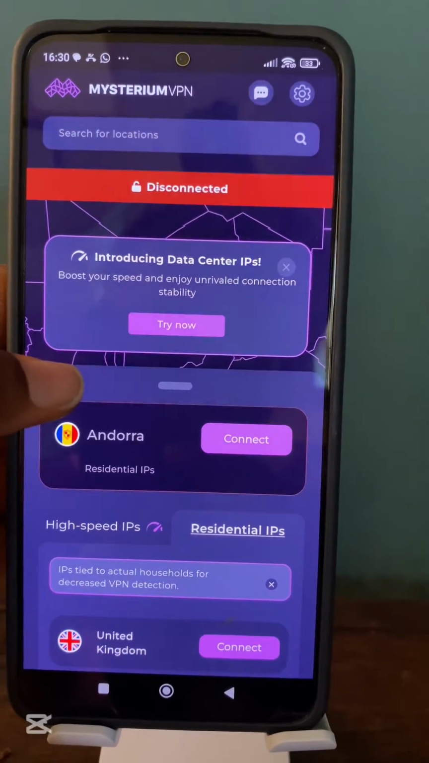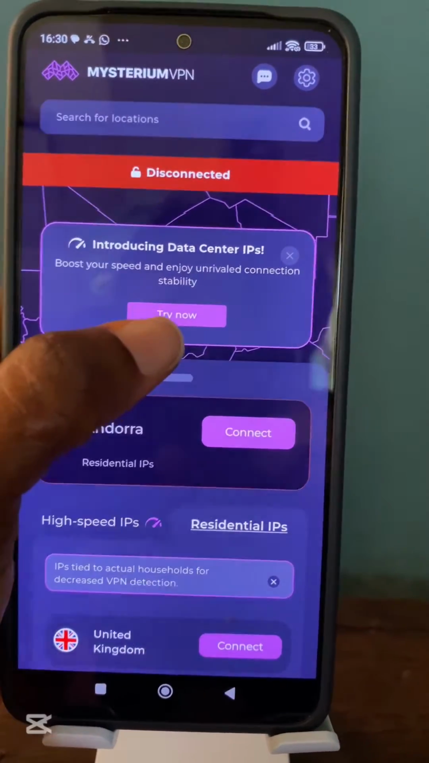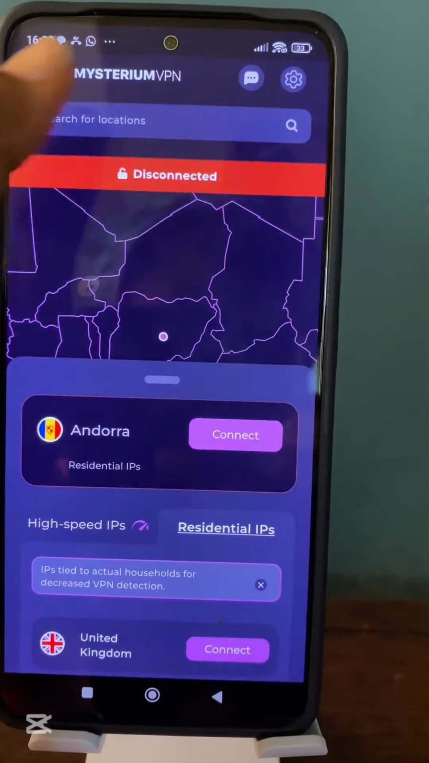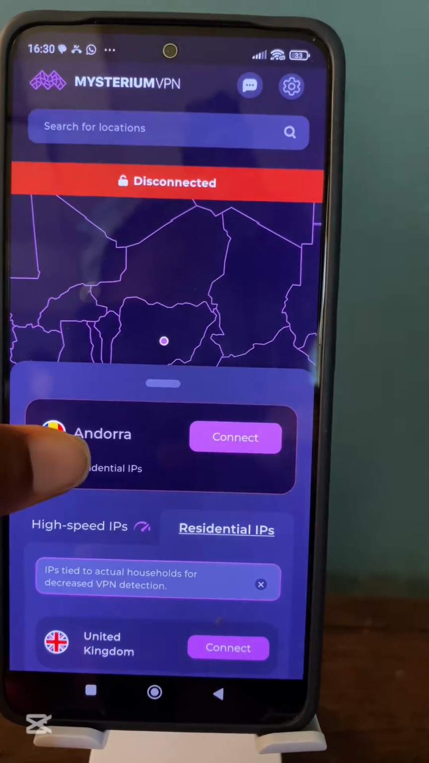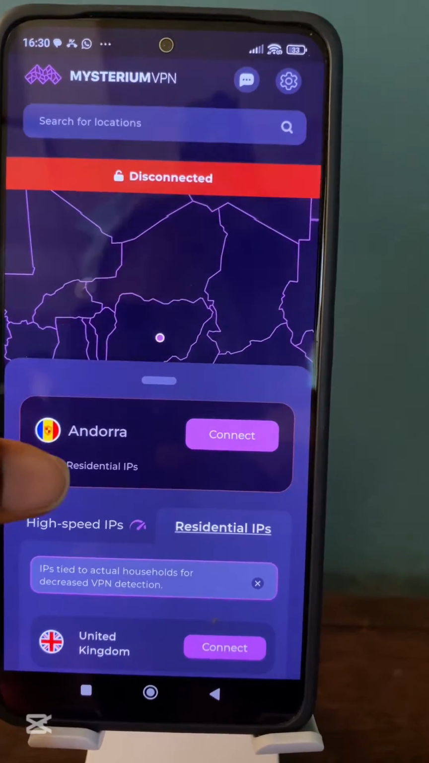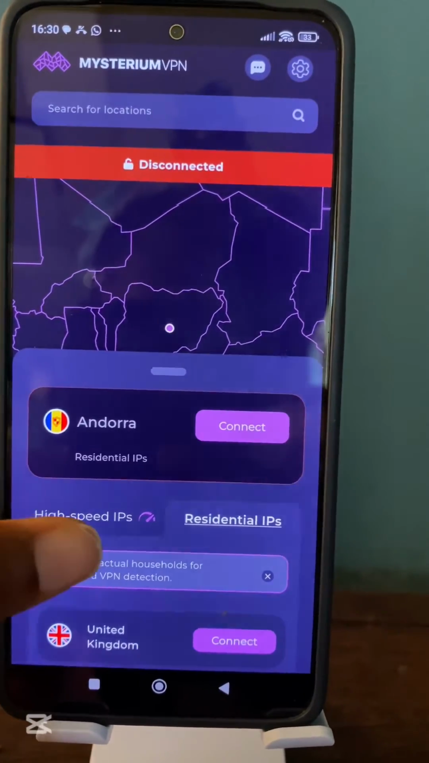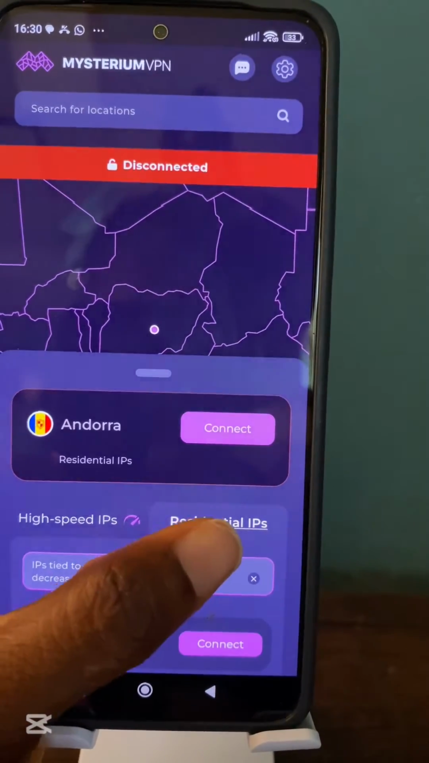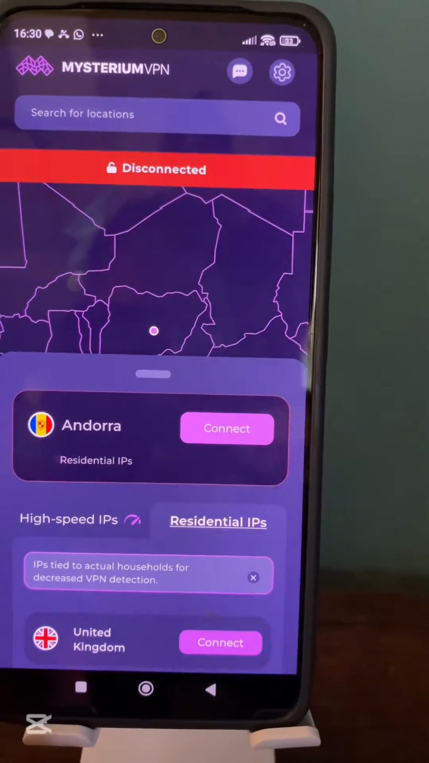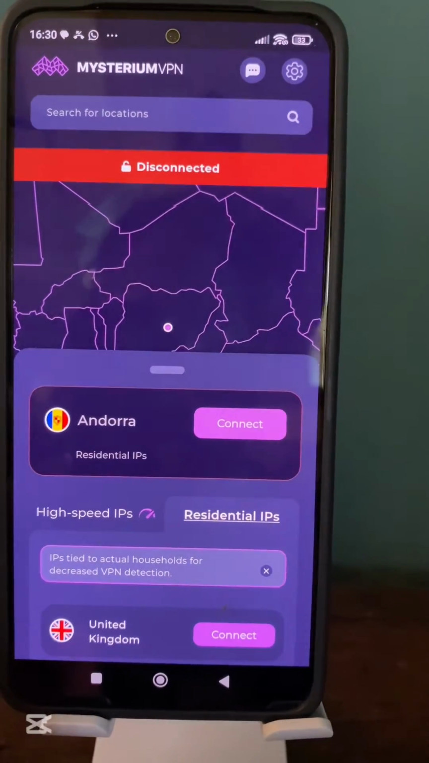Now, this is the updated app, right? I am not going to use this. I'm going to cancel it. Can you see that? Now I want to connect. This is another country, Andorra. I don't need it. Now look at this. They have high-speed IPs. I don't need it. All my VPN must be on residential IP. Okay? It must be on residential IP.